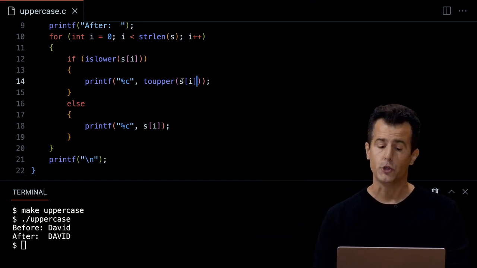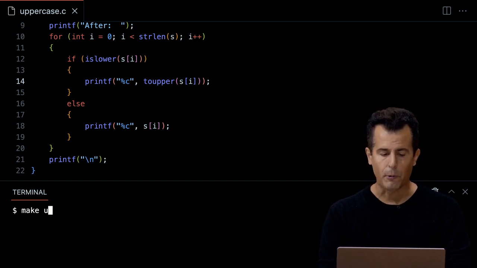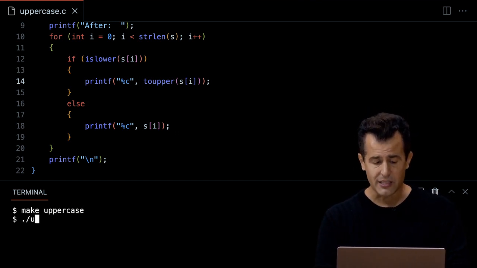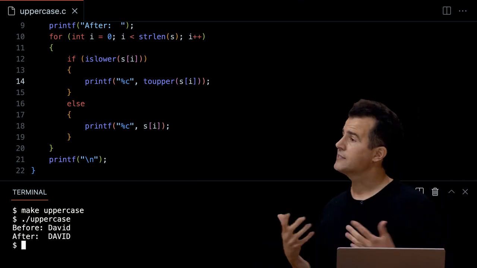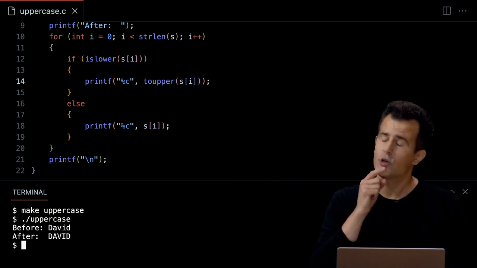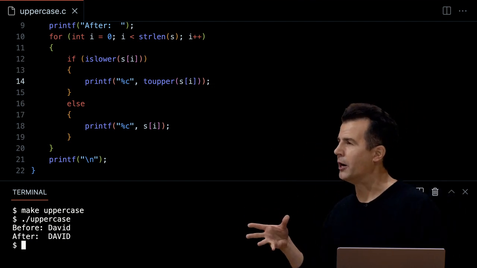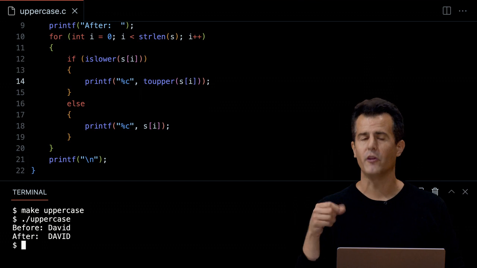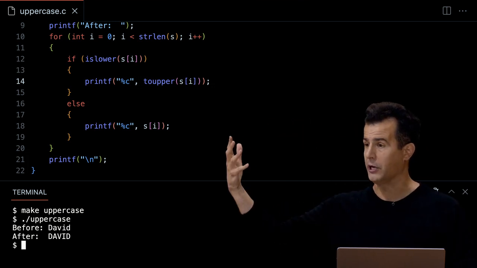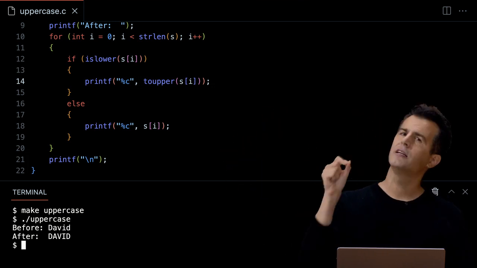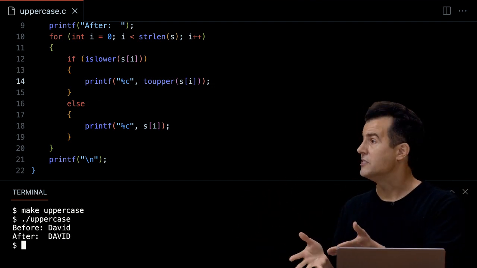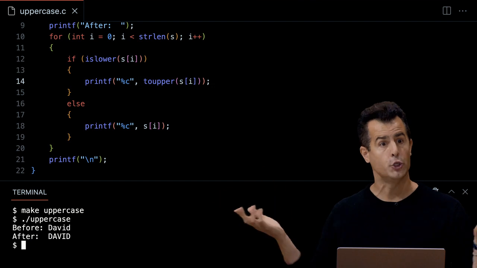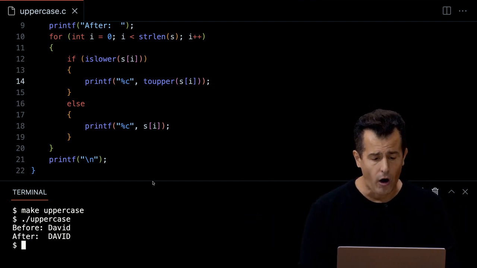Otherwise, I can leave my code unchanged down below because I'm not changing anything else. So if I do make uppercase now, and then ./uppercase, David with just a capital D, and now it still works. But if you read the documentation further, it turns out that toupper is smart. If you pass in a character to toupper that's lowercase, it obviously converts it to uppercase by doing that math. But if you pass in a character to toupper that's already uppercase, the documentation tells you that it leaves it unchanged. So I can tighten all of this up.